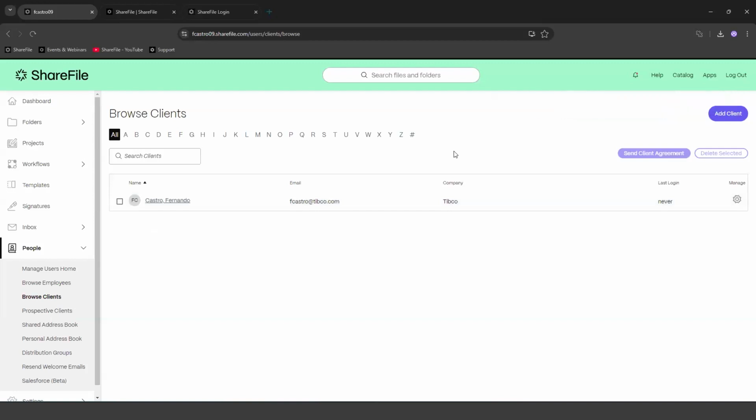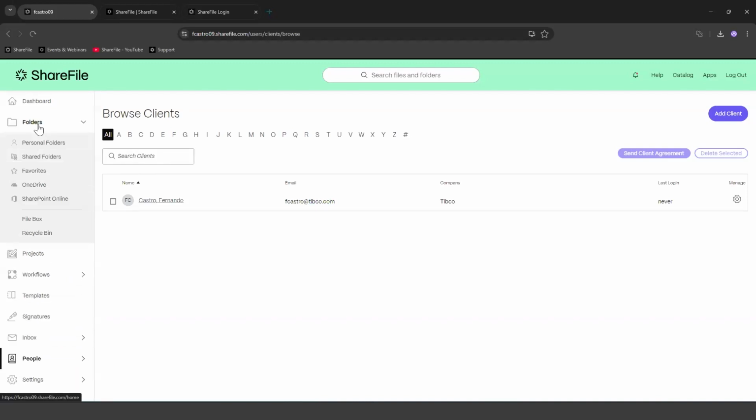Now, I already have a client user and an employee user created. So the next thing I'm going to do is show you the folders that these users can be added to. Within folders, which is the second option from top to bottom, you're going to have personal folders and shared folders.